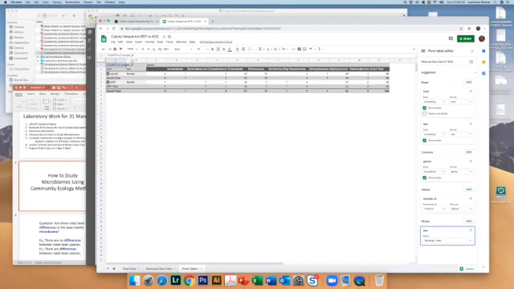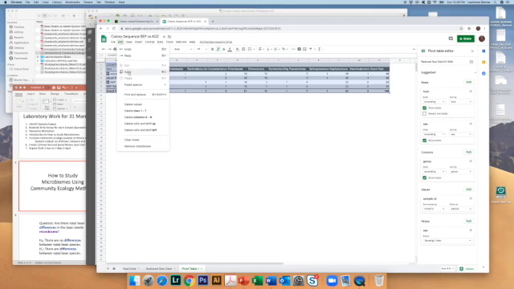But before we do any manipulation on this, we need to actually copy this. And so I would highlight everything that's here and go to Edit and say Copy. And then what we want to do is create a new tab.